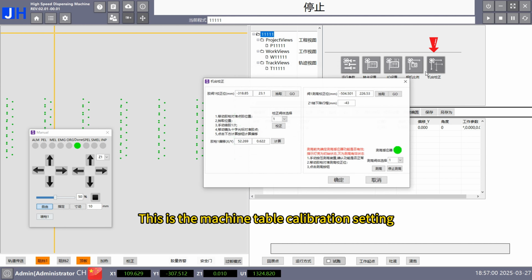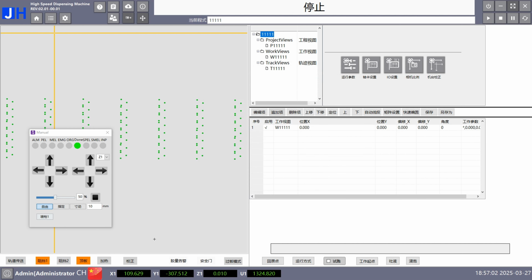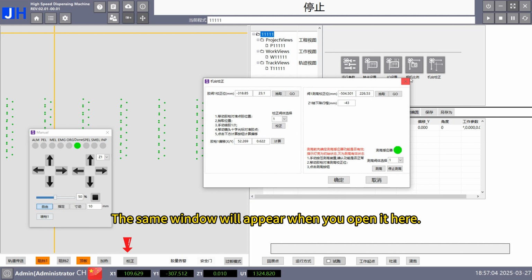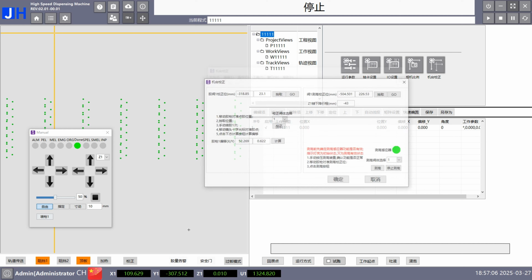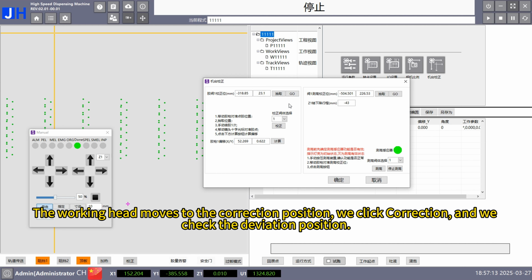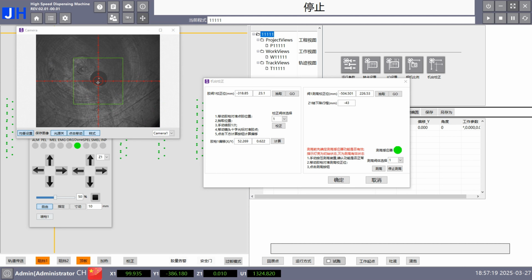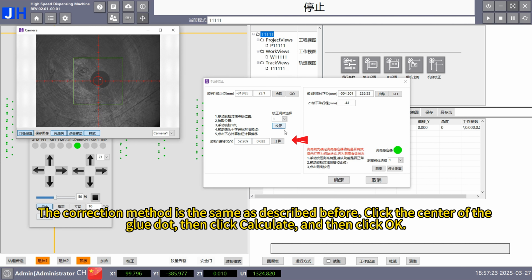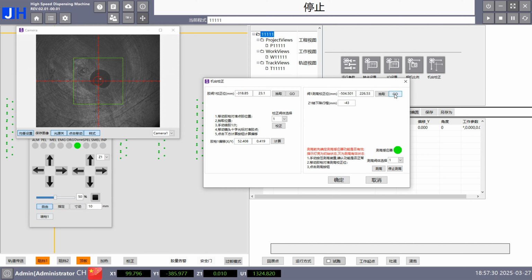This is the machine table calibration settings. The same window will appear when you open it here. Click Go and the work head moves to this coordinate position. The working head moves to the correction position, we click Correction, and we check the deviation position. The correction method is the same as described before. Click the center of the glue dot, then click Calculate, and then click OK.